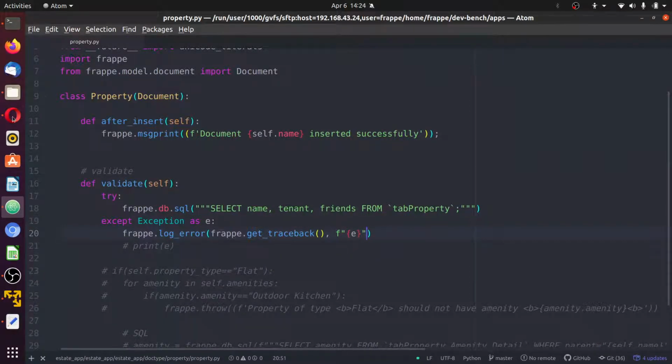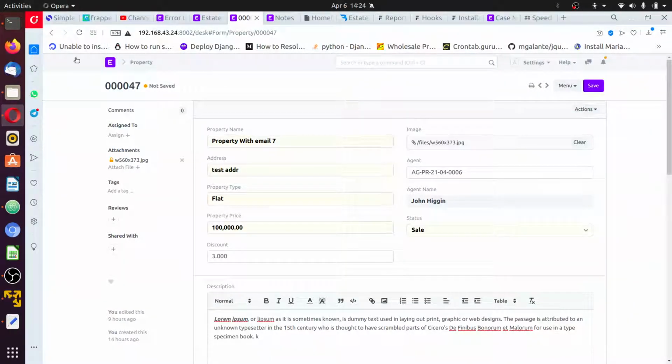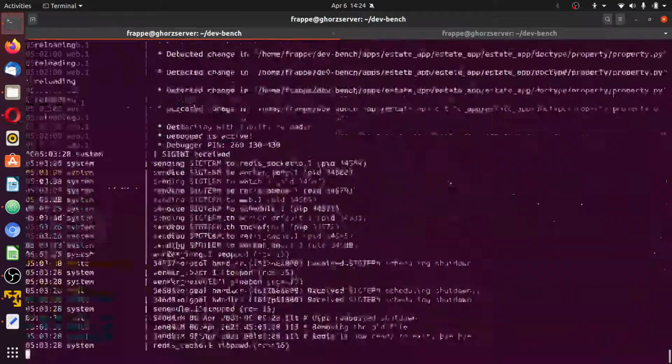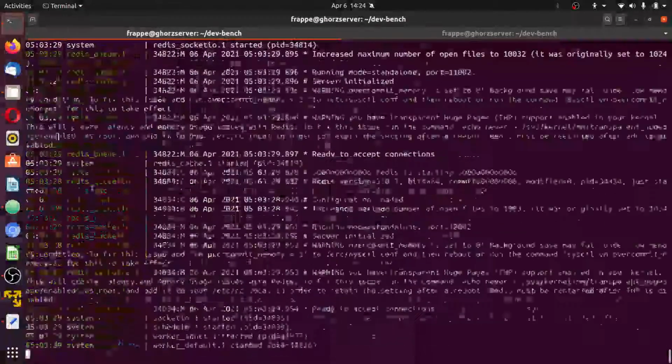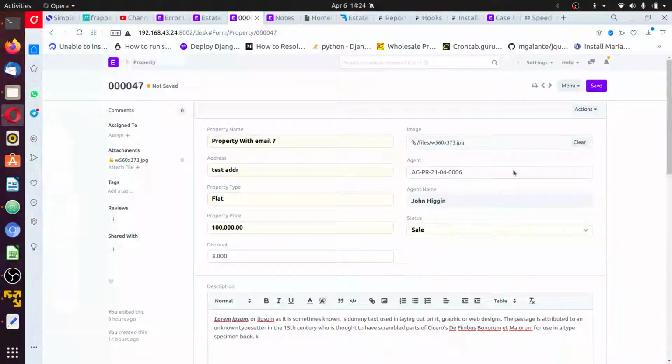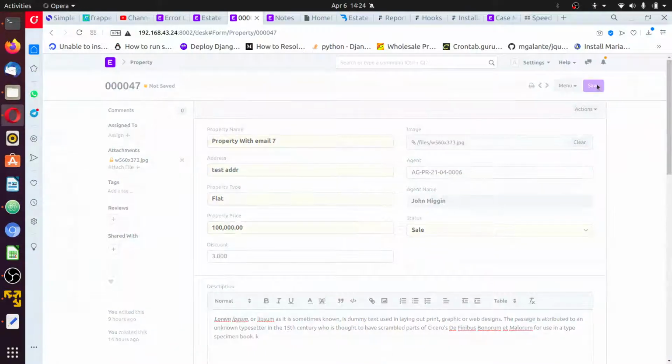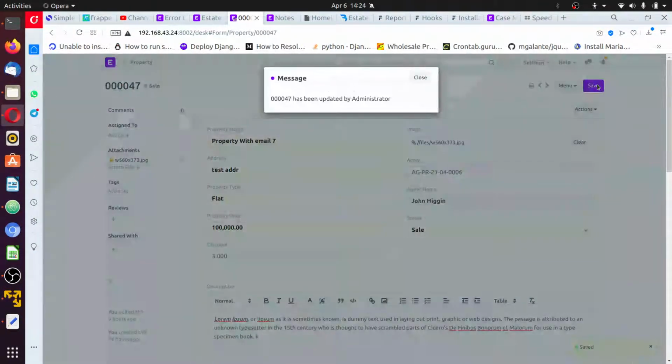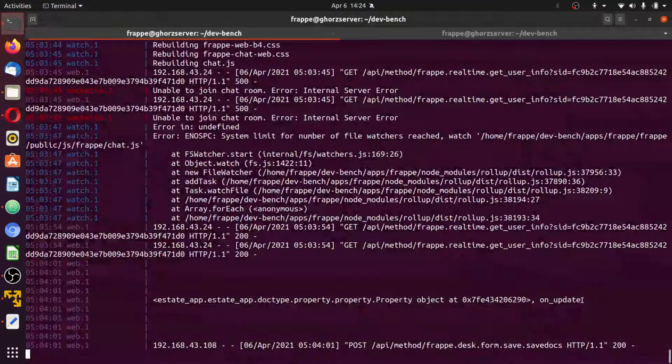Okay, we save this. Start the server once more and try for the last time. Okay, save once more. Wow. Okay, it saved this time around. We can see the code executed.